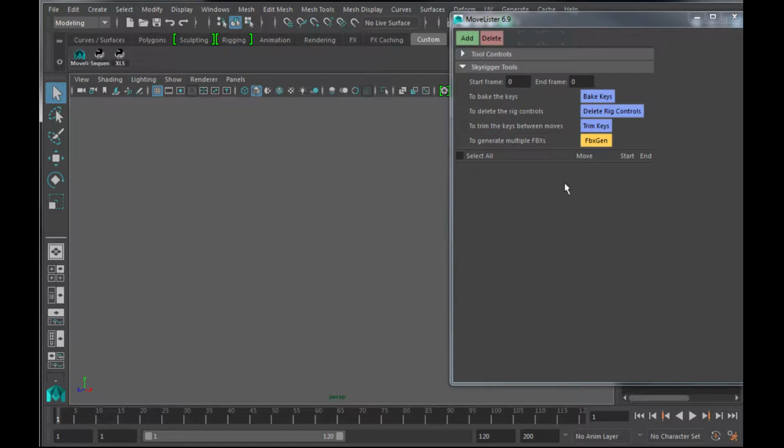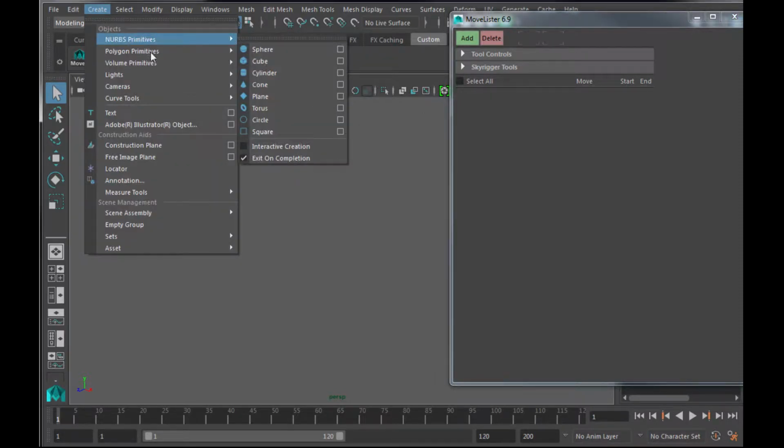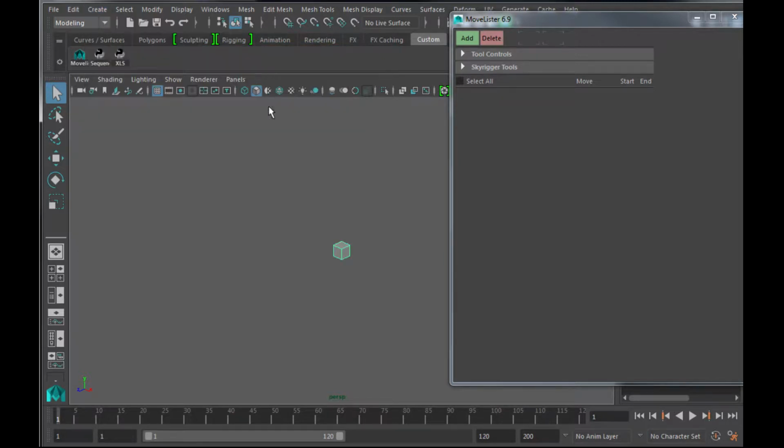So what Movelister does basically is allows you to have several animations in the same Maya file. So to show the basic powers of the tool, we're going to make two sort of animations of this cube. The first one is going to be from 1 to 50, the other one's going to be from 50 to 100. So the first thing I'm going to do is sort out my timeline here. At the bottom will be 1 through 100.